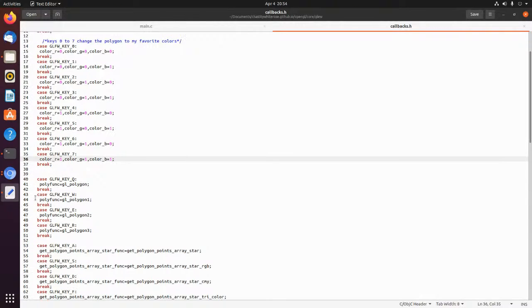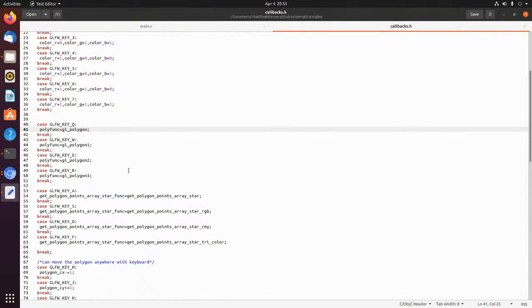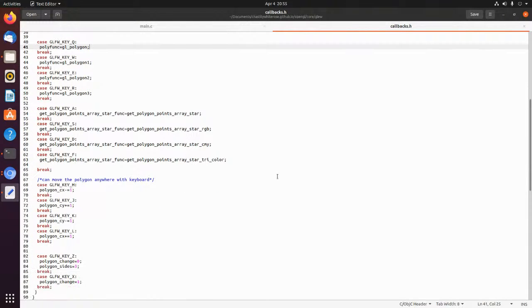Now this polyfunc is actually a function pointer. These keys change which function that polyfunc is pointing to, because there are various different things, and this controls the color scheme, whether we're doing solid, whether we're doing my red, green, blue, whether we're doing cyan, magenta, yellow, and then my newest one that's just massively color changing all the time.